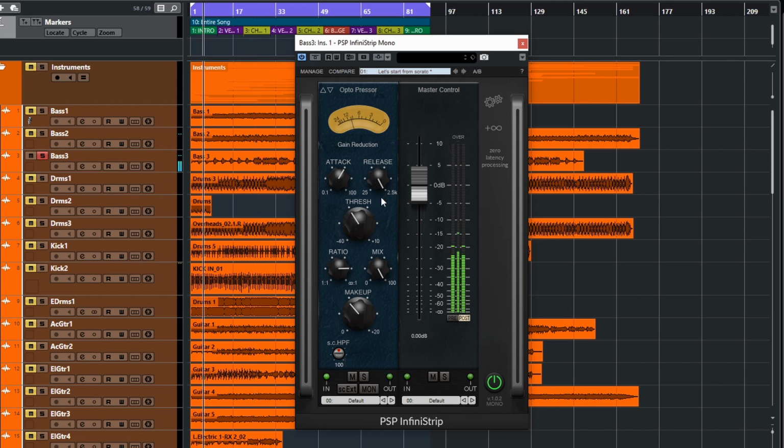If we have a long release, you'll see it doesn't really ever stop compressing. So it's even compressing the tail. Whereas you go fast, you'll hear the low end rumble on the end of the bass pick up.